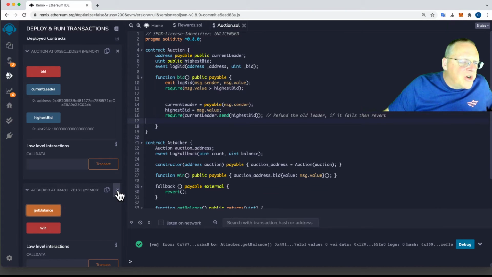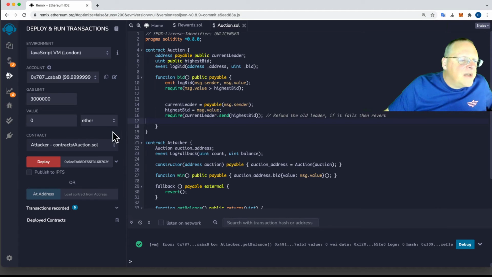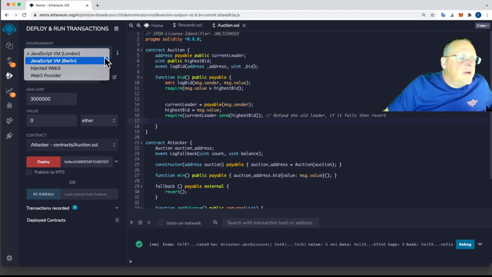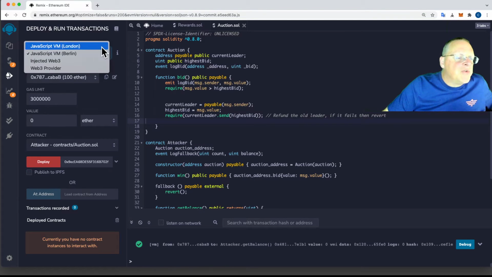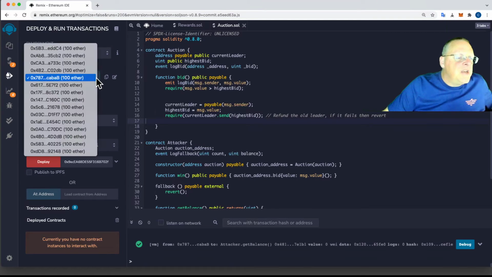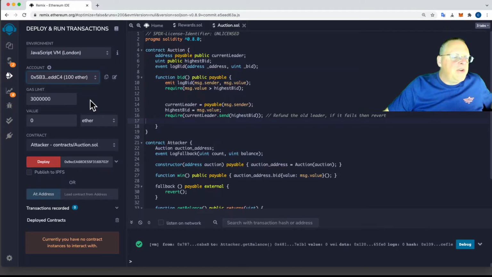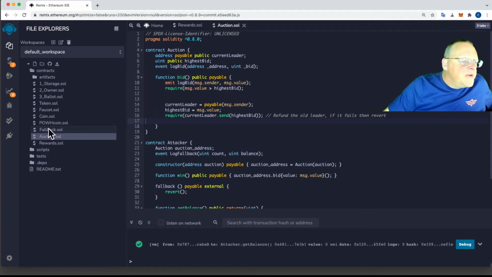I have some junk here deployed. Let's get rid of that. And I have spent some money, so let's restore the blockchain back to its clean condition. So here we are, back to the clean condition. And now we're going to go to fallback, which is here.